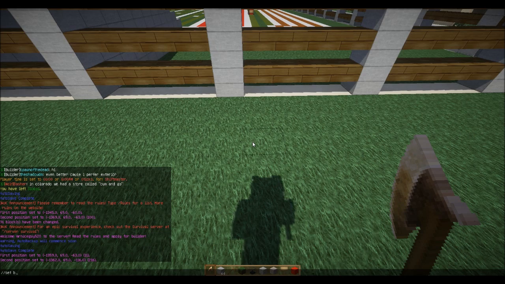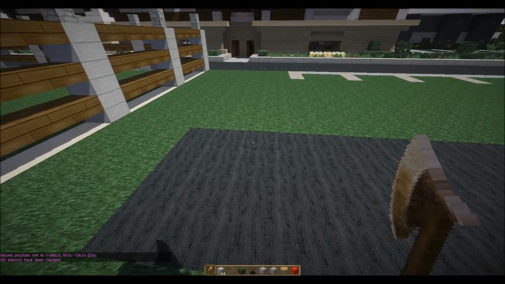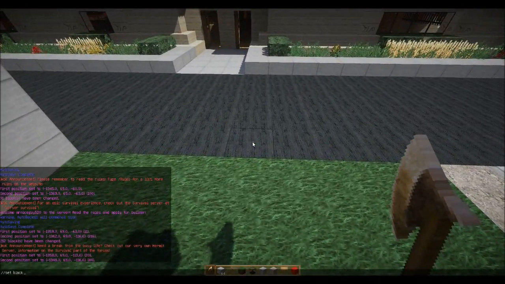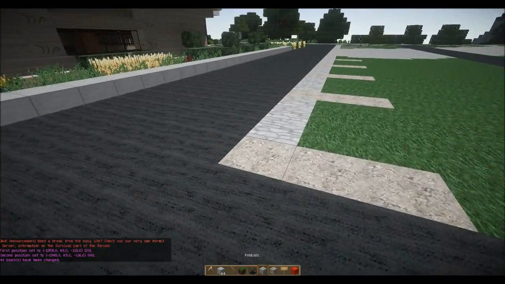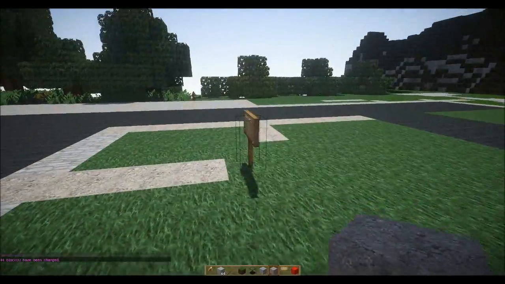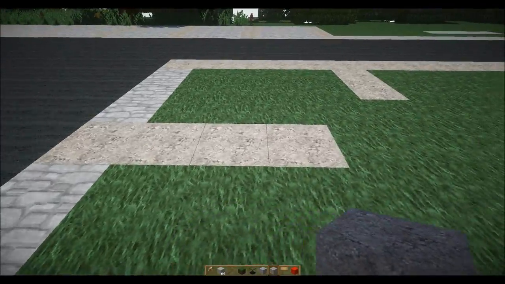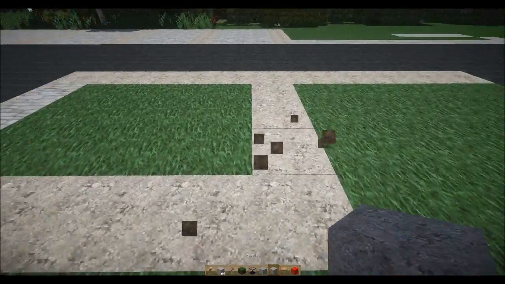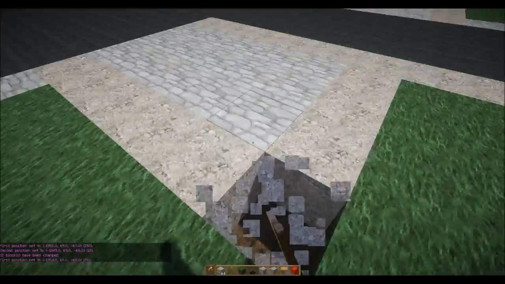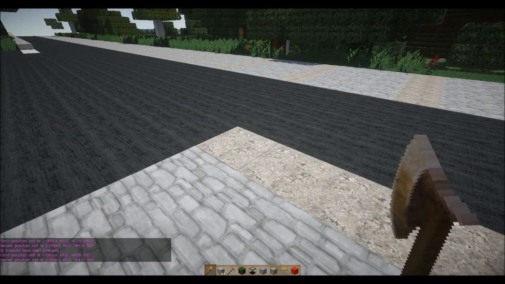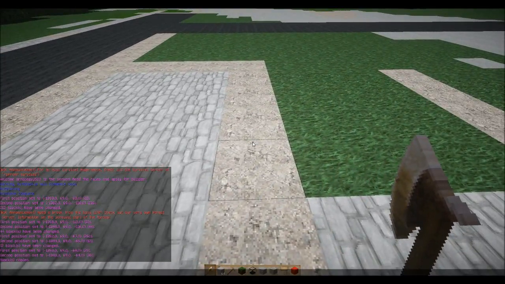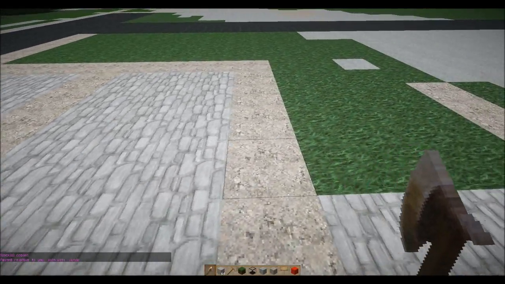This parking lot shouldn't take me too long. I think the most time consuming part of it will probably be when I get to making plants and stuff like that. Like, as you can see. Let's see. 1, 2, 3, 4, 5. Oh, wait. That's not right. Alright. Copy. And paste. Keep doing that.